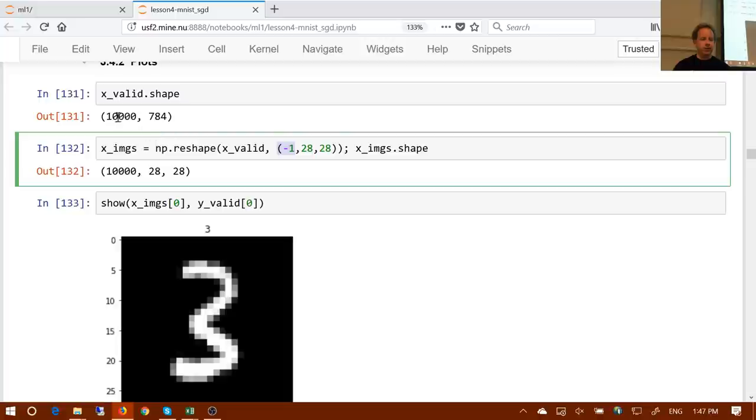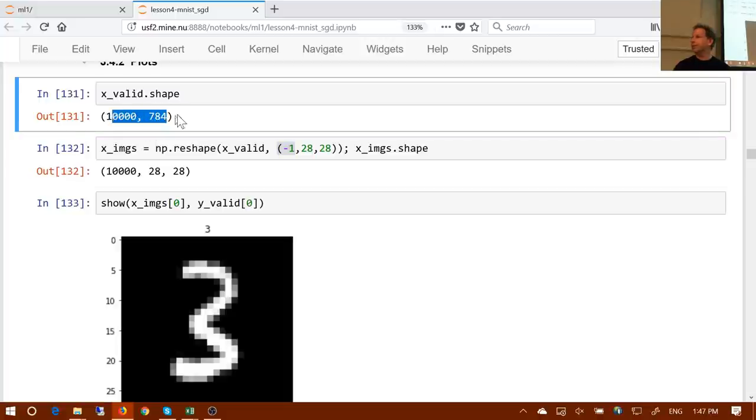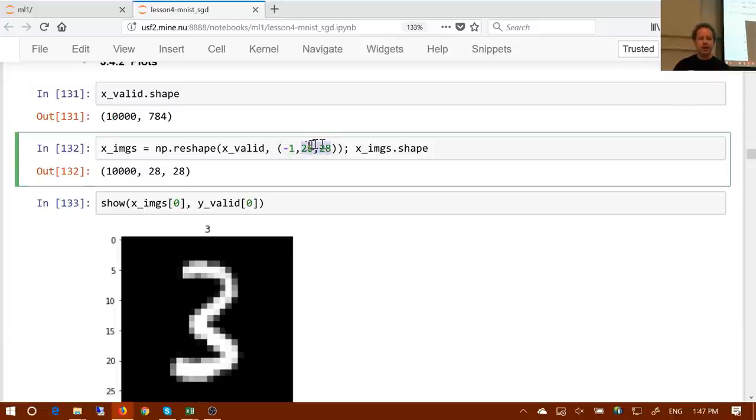So in total, there are 10,000 by 784 numbers here altogether, right? So if you say, well, I want my last axes to be 28 by 28, then it can figure out that this must be 10,000. Otherwise, it's not going to fit. That makes sense? So if you put minus 1, it says, make it as big or as small as you have to make it fit. And so you can see here it figured out it has to be 10,000.